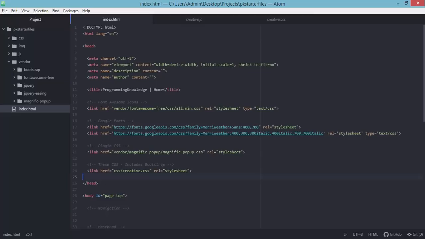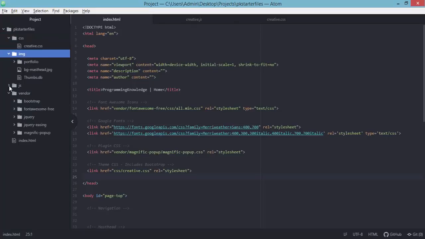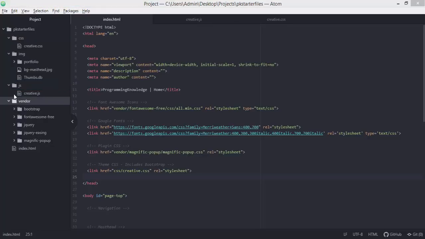In this particular project, I am using the Atom code editor, which is a very nice free open source editor for your different projects. So in here we have the basic setup of our project. We have the CSS, we have the images, okay, and we also have the JavaScript files, and then we also have the vendor folder, which includes Bootstrap, Font Awesome, jQuery, and Magnific Popup.